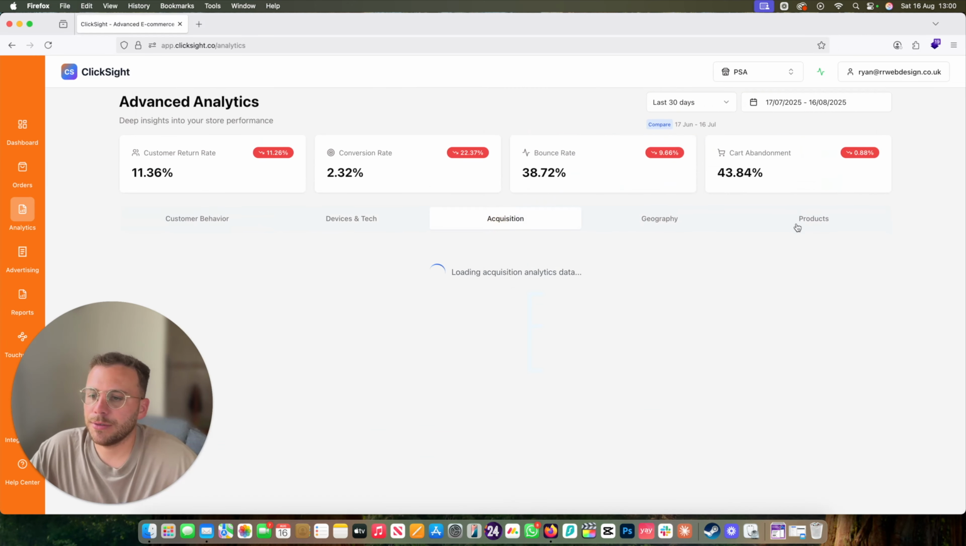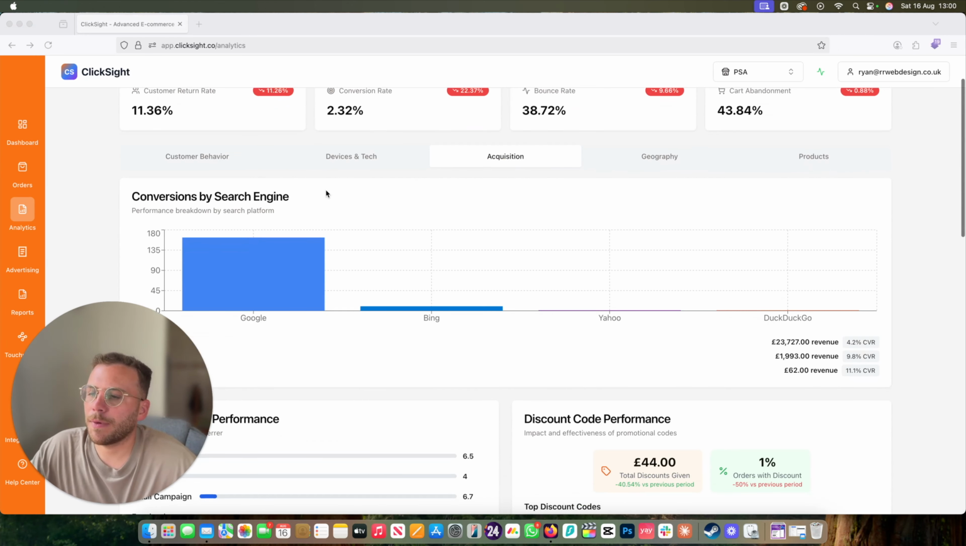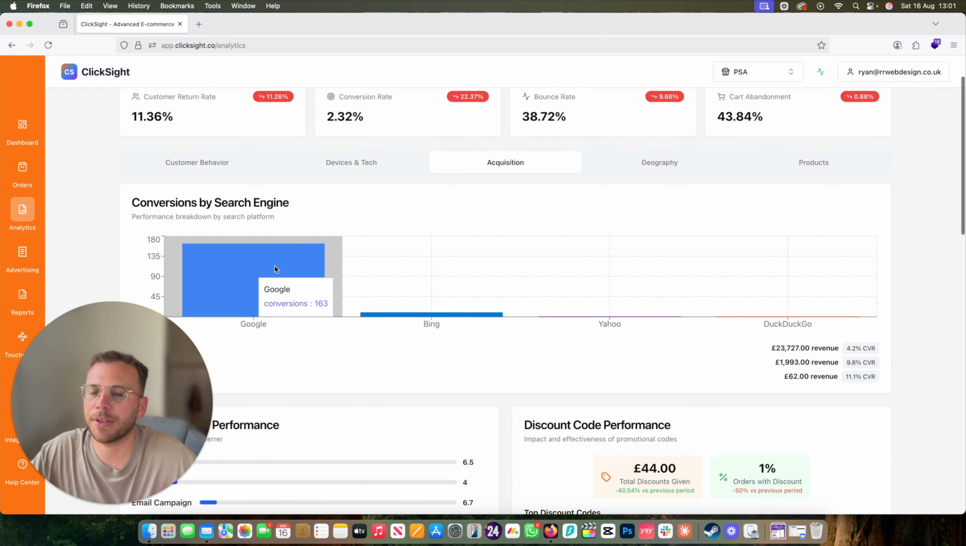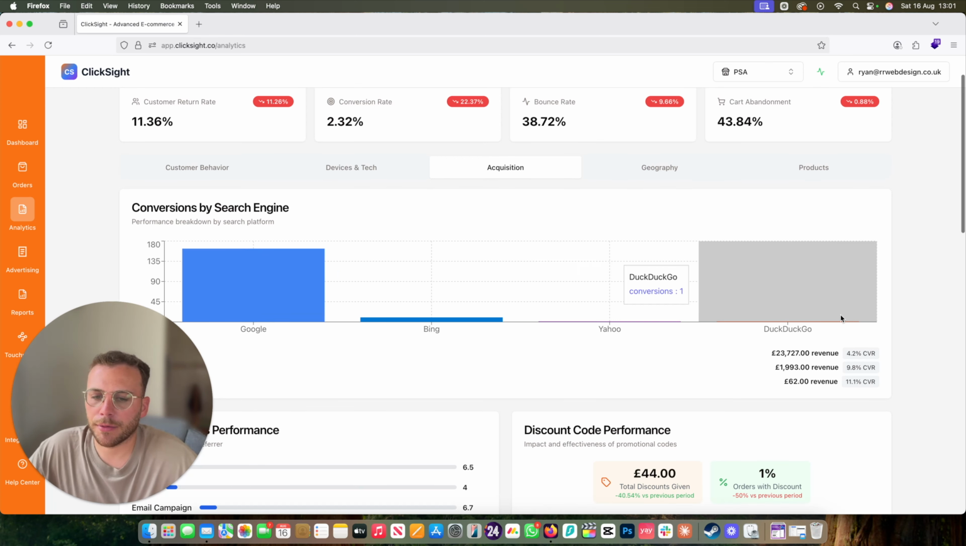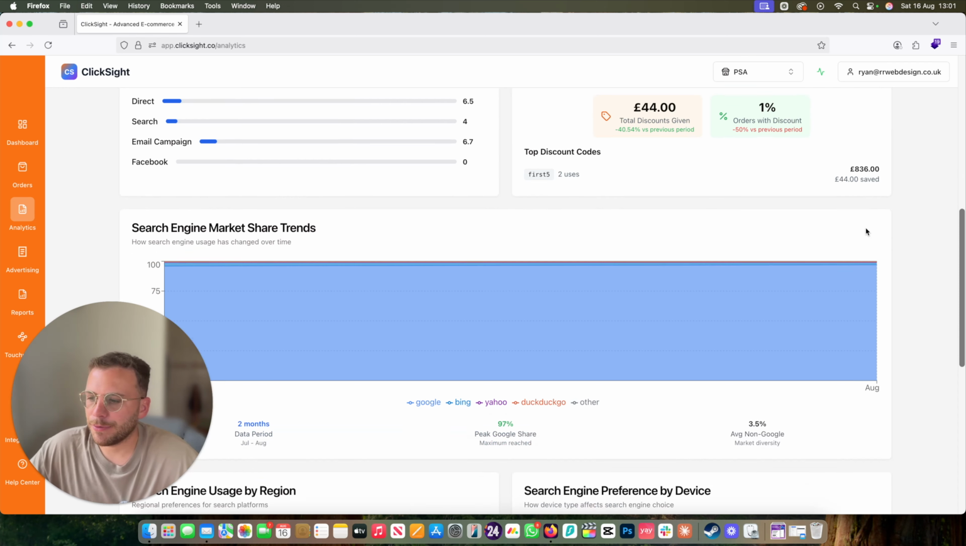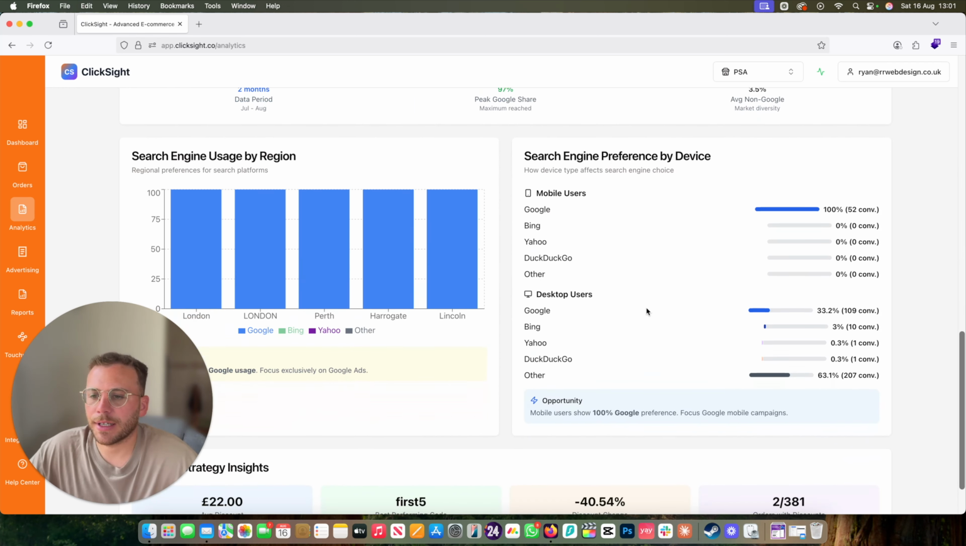Under acquisition, we've then got our conversions by search engine. Obviously, we know we're spending quite a lot on Google Ads, so we'll probably know our best conversion metric is Google. But we have got Bing, Yahoo, and DuckDuckGo here. We've then got some discount code performances, so we can see how many orders have used a discount code and what discount code they've used. Different marketing, again, with different mobile to desktop users and what browsers they are using.